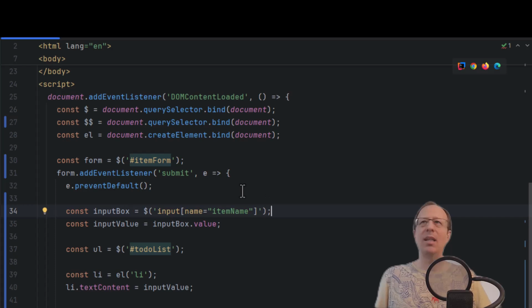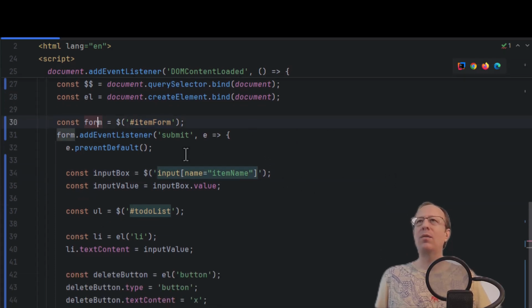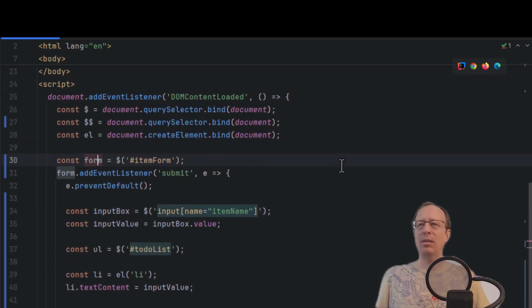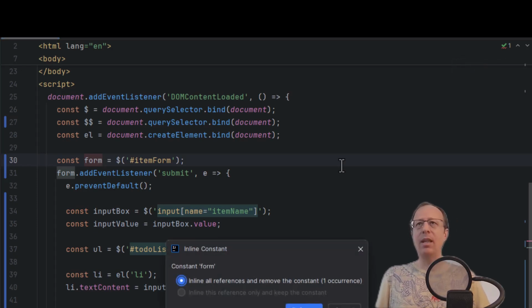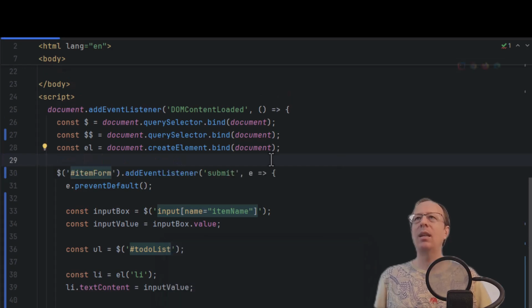Okay, let's just clean things up a little bit though. We can make this nicer now. We can inline a few things. This form is only used in one place, so we don't really need to keep a reference to it. So Control-Alt-N to inline it. One occurrence only. Okay, it's a bit smaller.